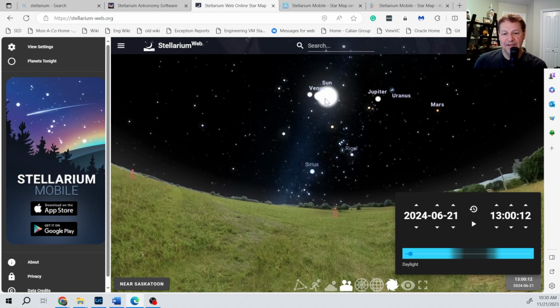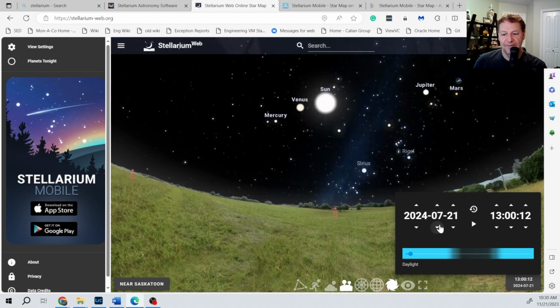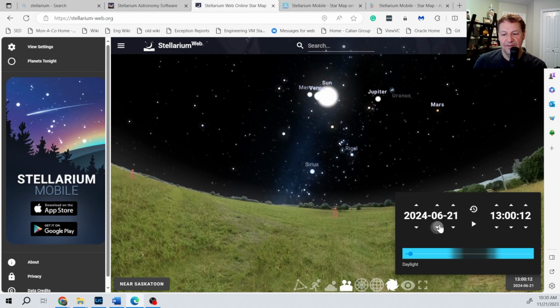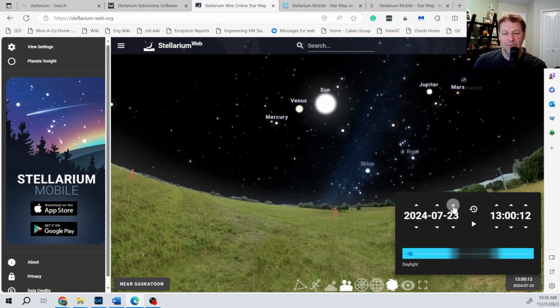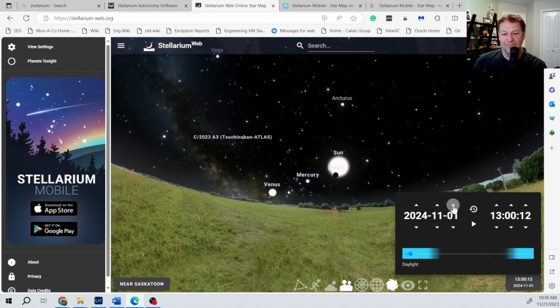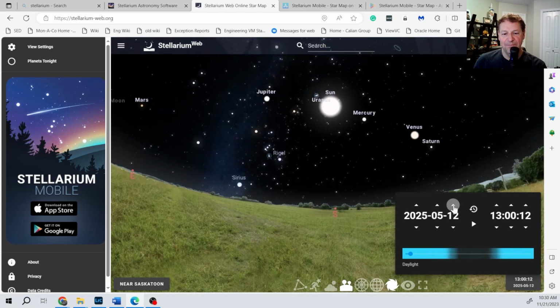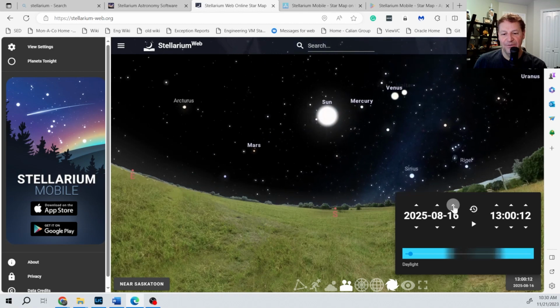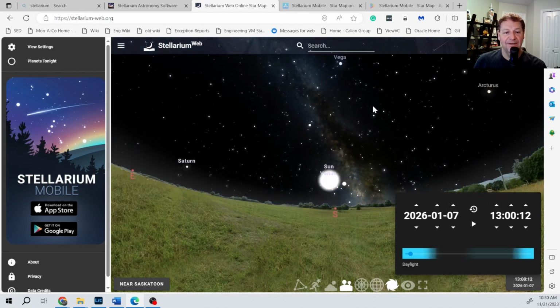A lot of people see Venus, and Venus is very bright. It's always in the dawn and evening sky. So if you run this slower, you can see the motion of Mercury and Venus as it orbits the sun. It's kind of cool to watch. You see the moon zip by every month or so.